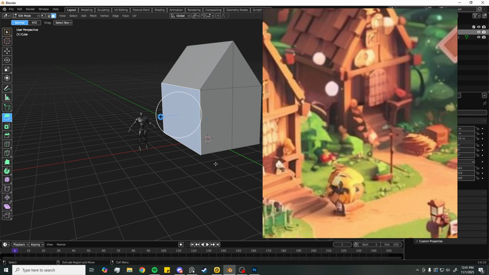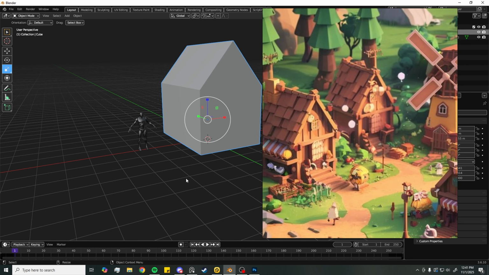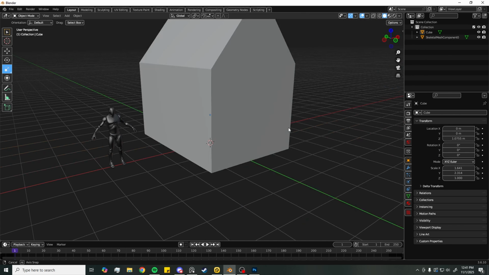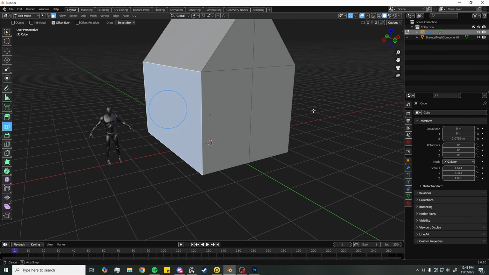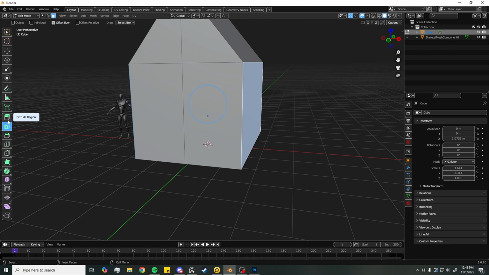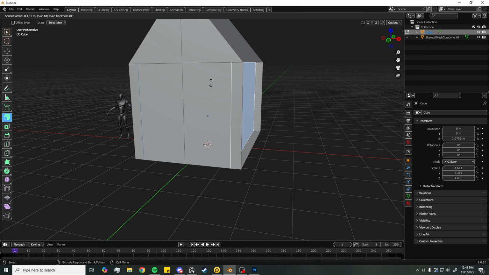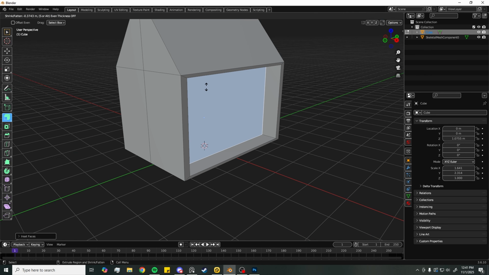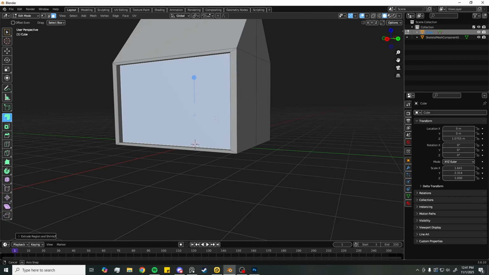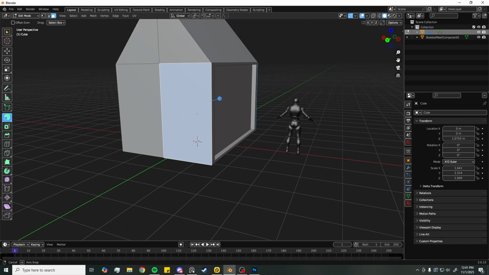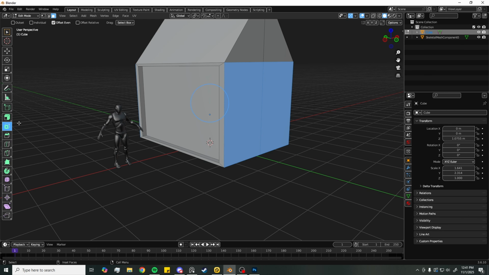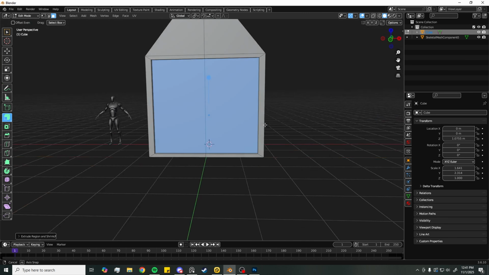Either way is going to be valid. It doesn't particularly matter which one you choose. I think for this I am going to use, well, let's just see how they both work. So we'll grab this face and this face, and then inset, and then extrude them in. Great, so that looks about to be the thickness that we need. Again, we'll do that on the front faces here. Inset and extrude them in.